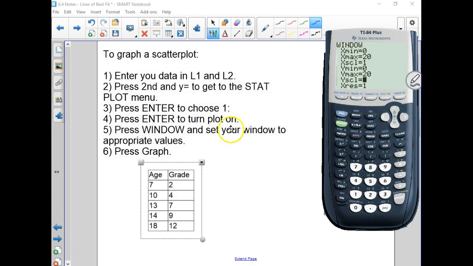So we have our windows set to appropriate values, and now we are going to press graph. And we should see this show up here. Now I have, it looks like a line here. It looks like I've got something extra right here on this screen.